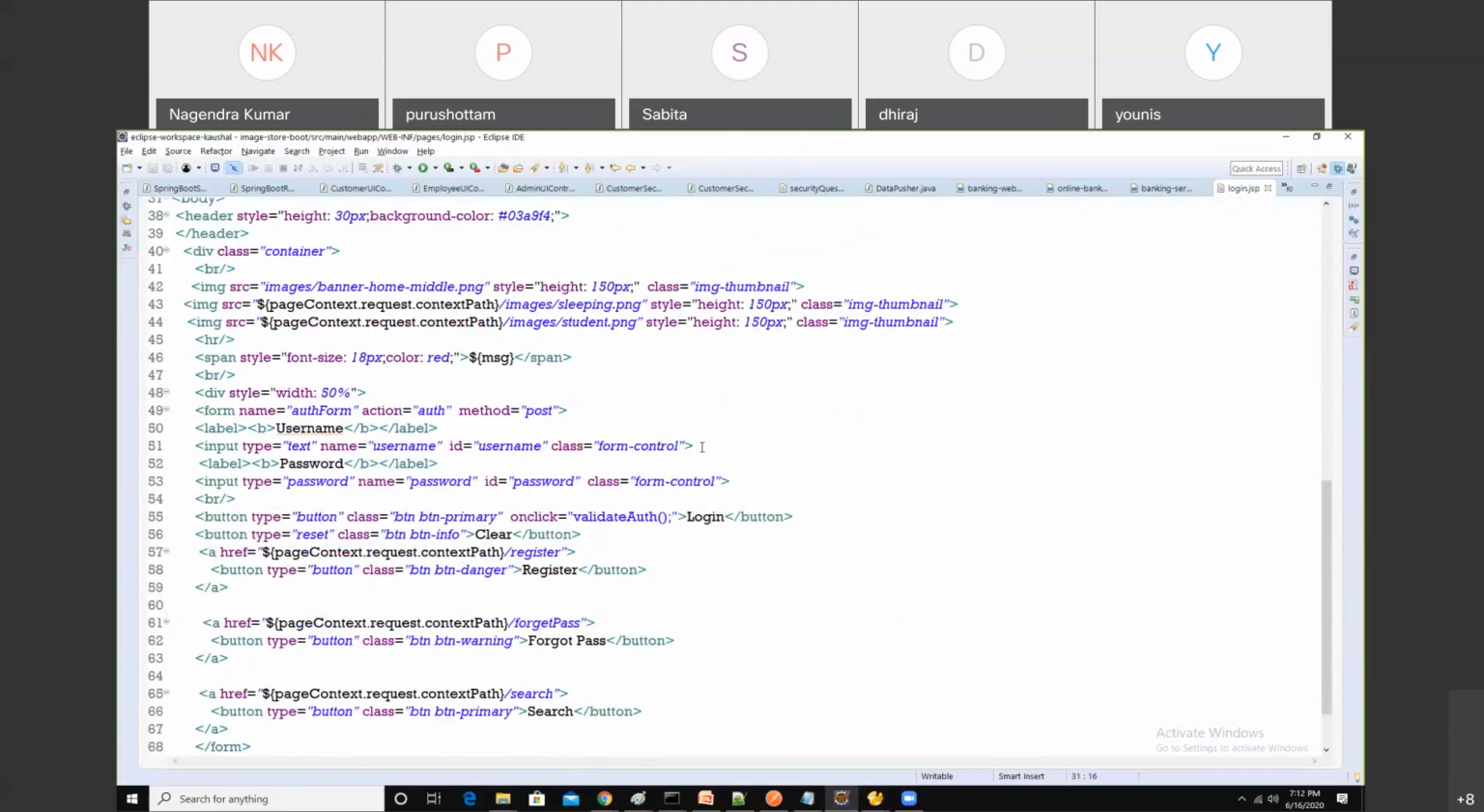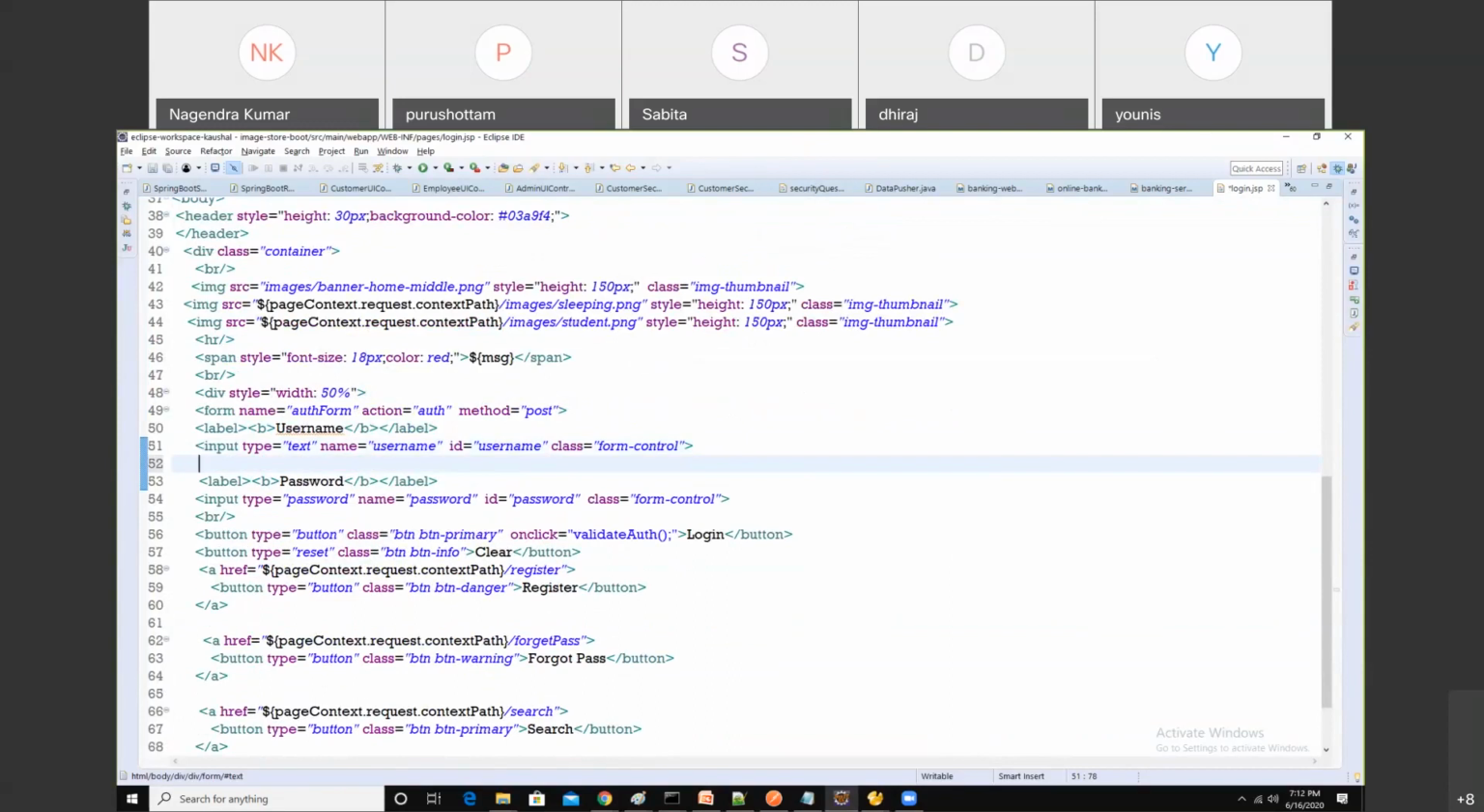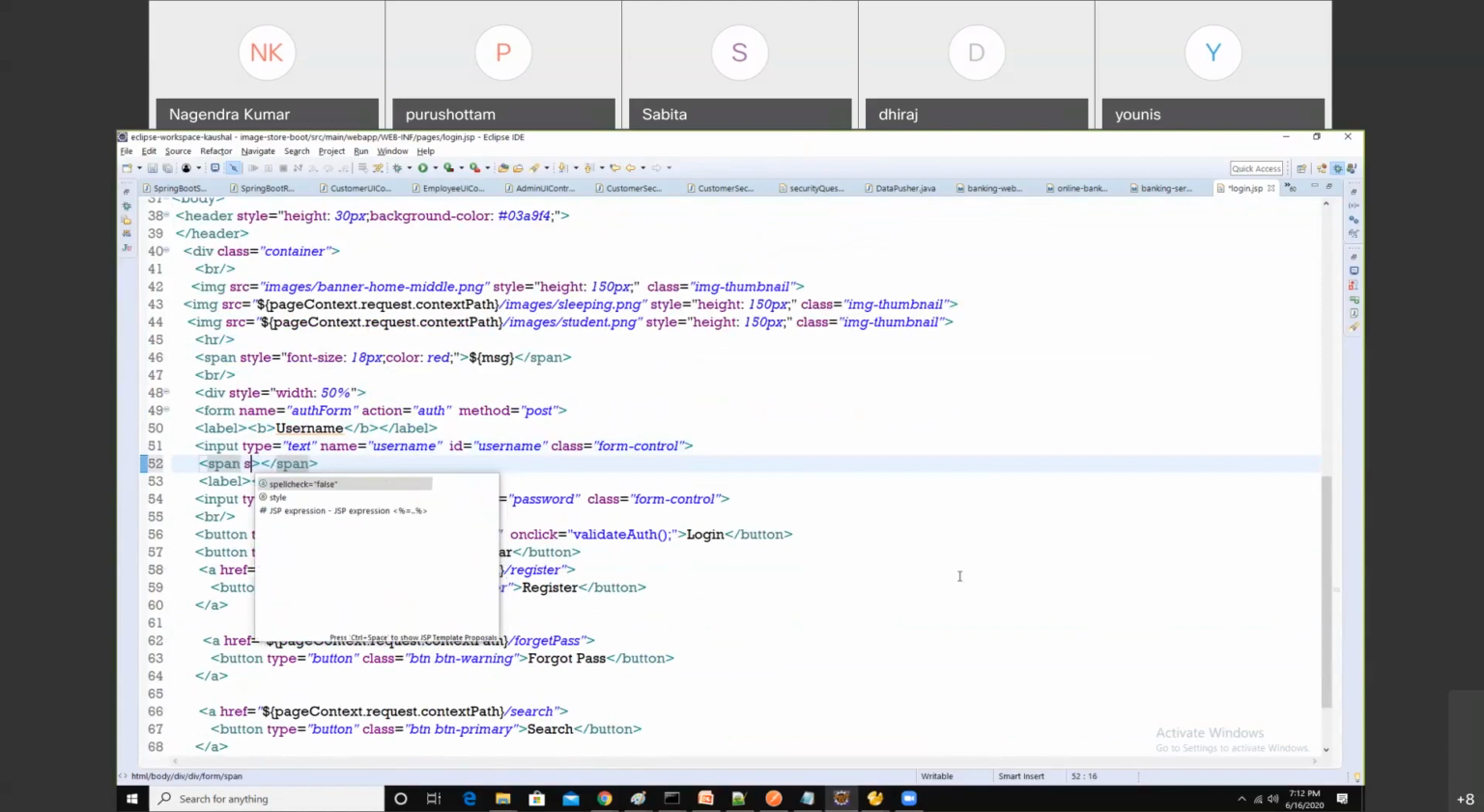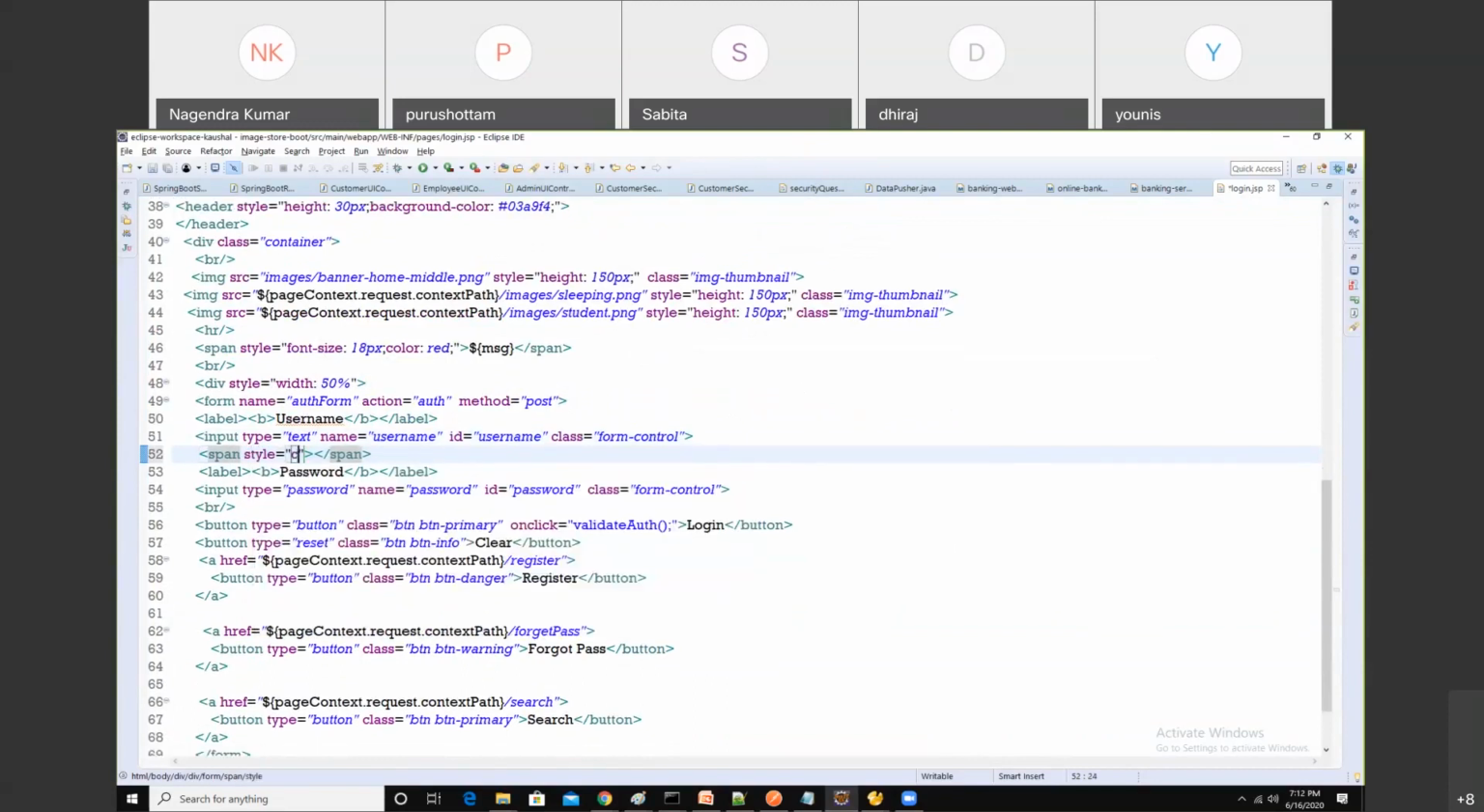What you can do, like here, you can make a span. Span is basically used to decorate one line only. So I want to color it red, right? And font size I can make something like 18 px. And Savita, you can give an ID to span, right? Span is one object. You can give the ID. So you can give username error, right? It would be easy to track.